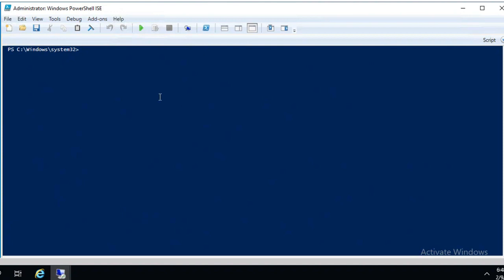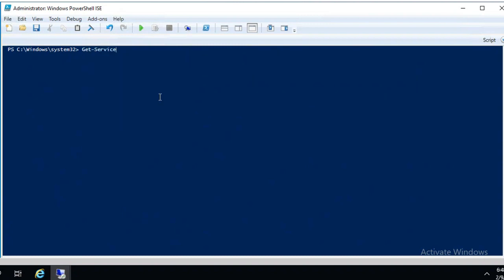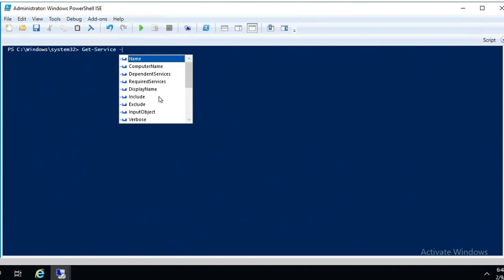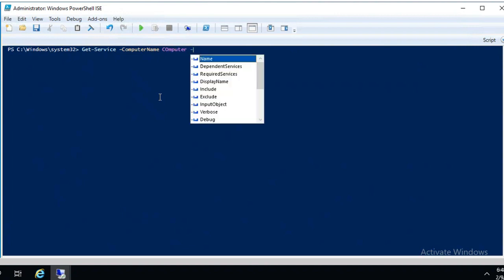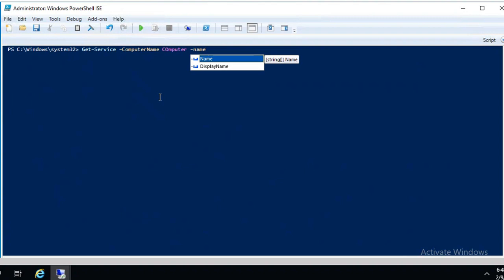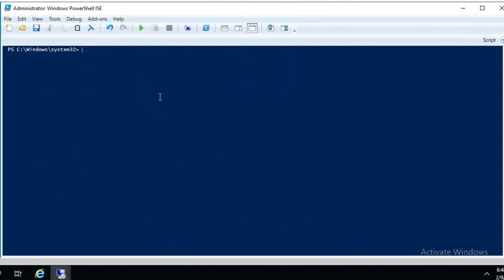Along with that, we can also read the services that are currently running. So Get-Service, and if you'd like to check services on a remote computer, you just use the ComputerName parameter, and the computer name goes here. You can specify the name of the service that you would like to read, and read that.